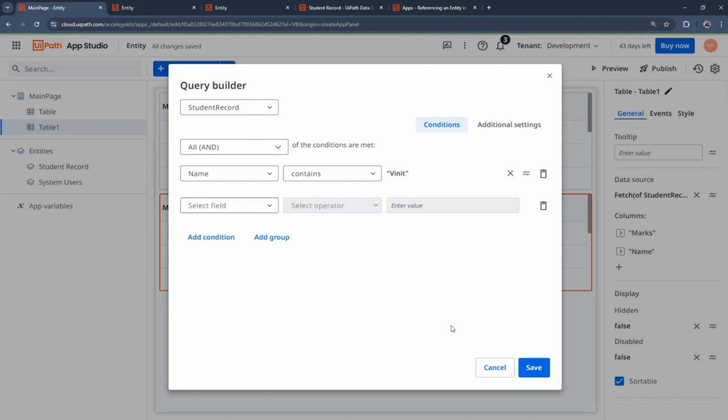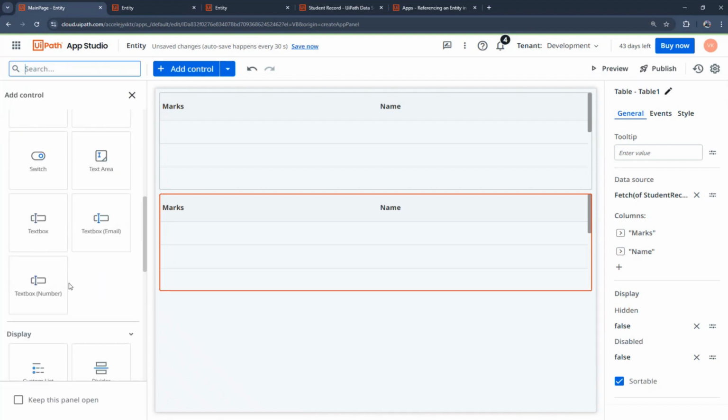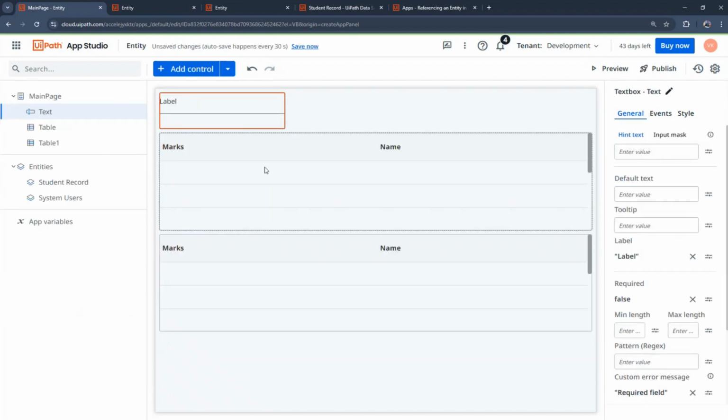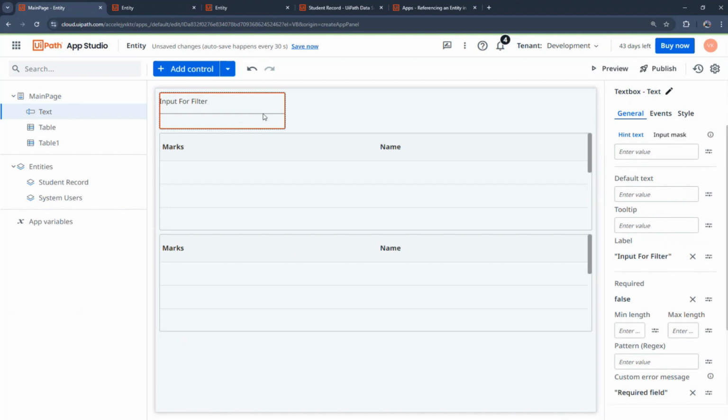Apart from adding filters, here we have given the value in a hard-coded manner. But what if we want to give it in a dynamic way? For that, I'll delete the other condition and cancel this one. I will use one text box just to give an input. I'll place it above the tables that we have, and I'll rename the label to input for filter. Here you need to provide a particular filter, and that filter will apply to this table.